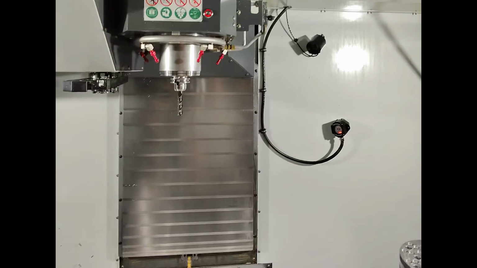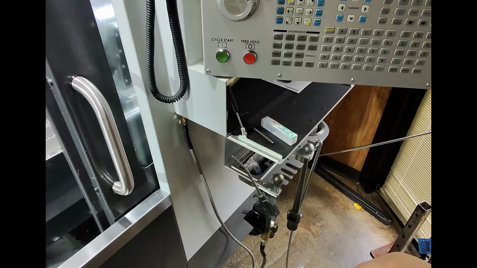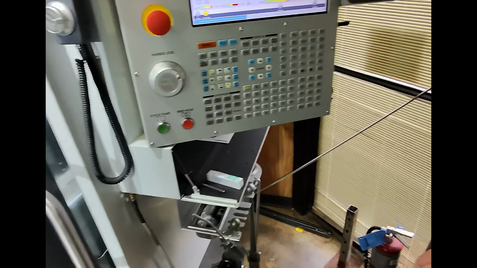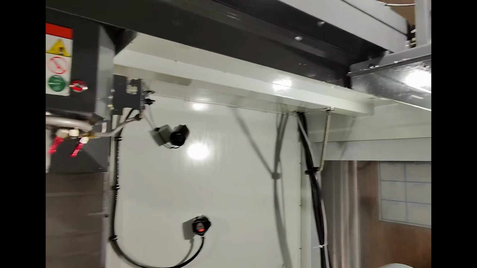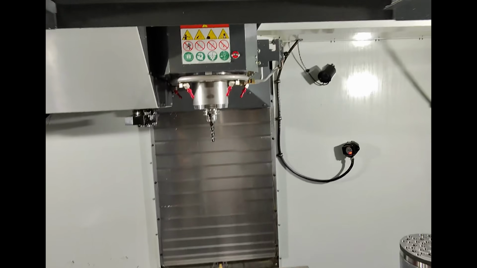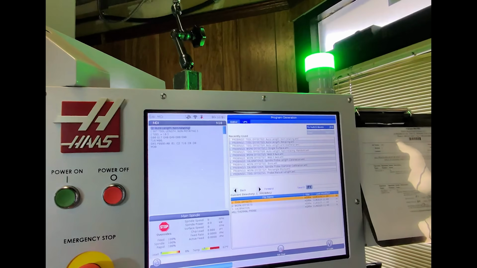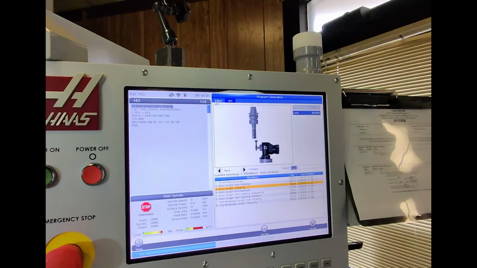Oh, forgot. Forgot to measure the length of the tool. That's about 1.65, let's say. All right. Close my doors. Be a rotating tool.